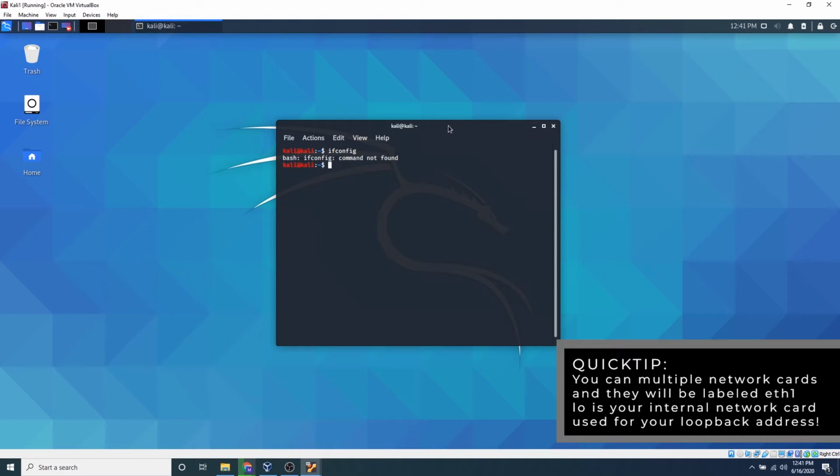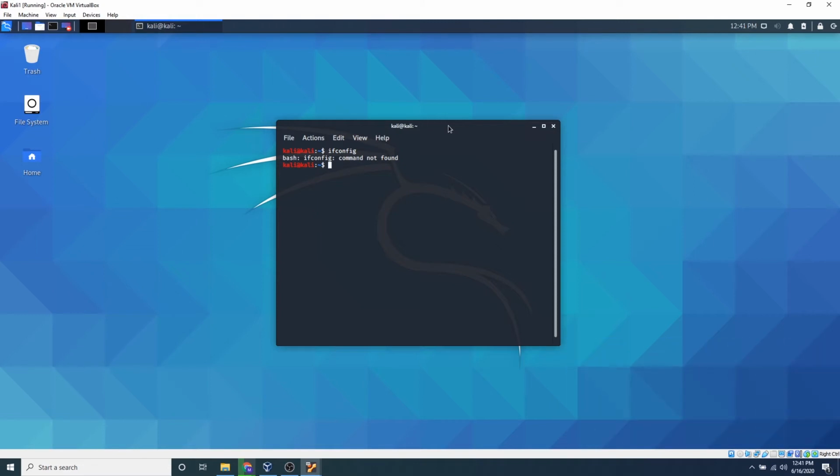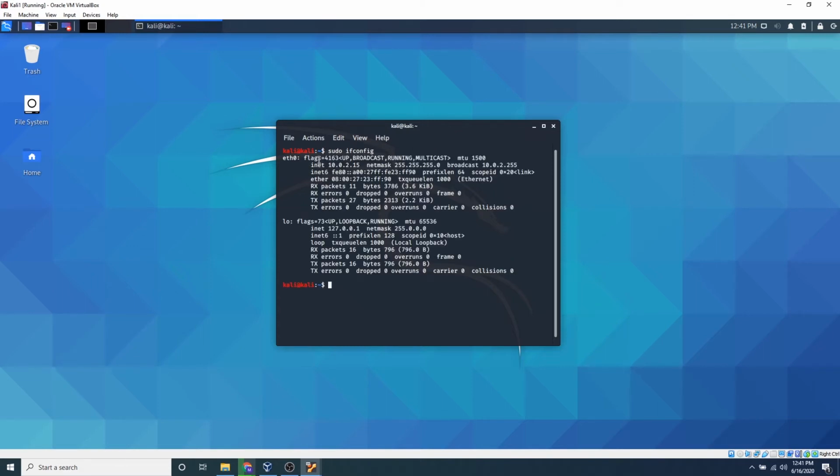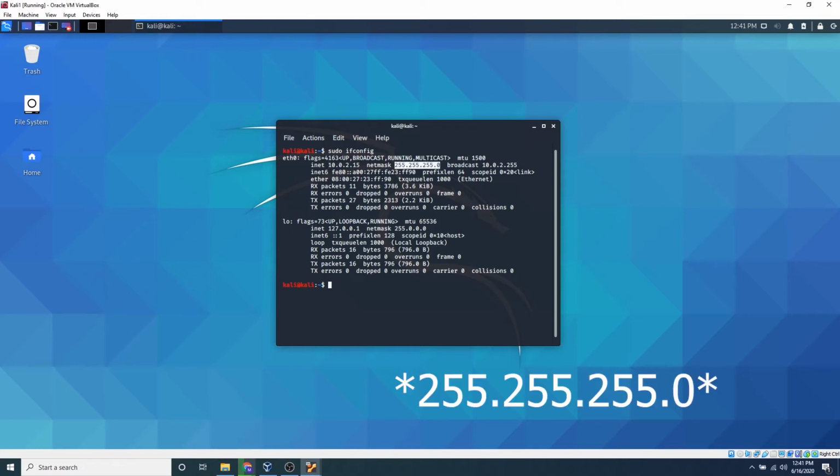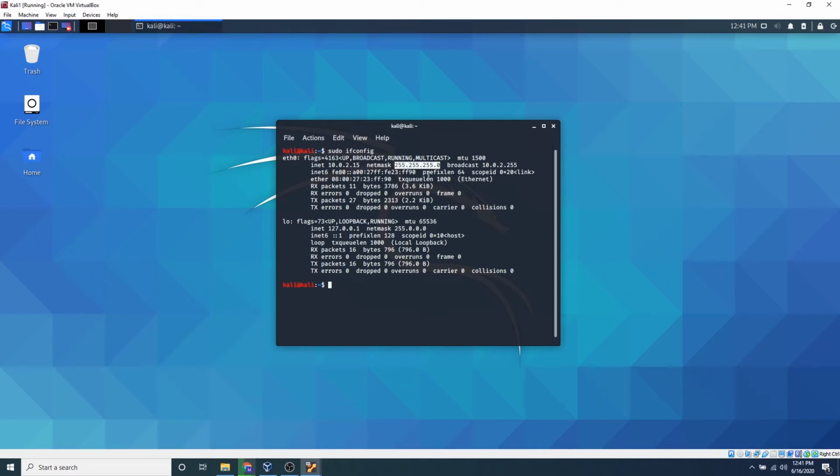As soon as we're plugged into the network, we're going to be given an IP address. So, oops, sudo ifconfig. Type in Kali for our password. Let's just do that one more time. Sudo ifconfig. Awesome. So now as soon as we're plugged in, we get an IP address on eth0, which is 10.0.2.15 with a netmask of 255.255.255.0.